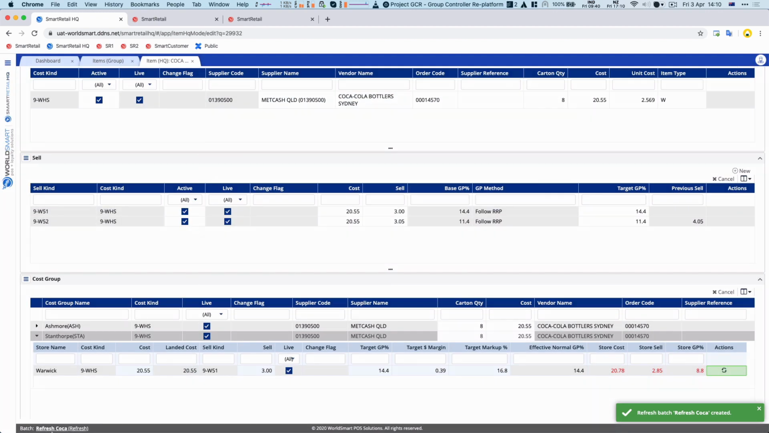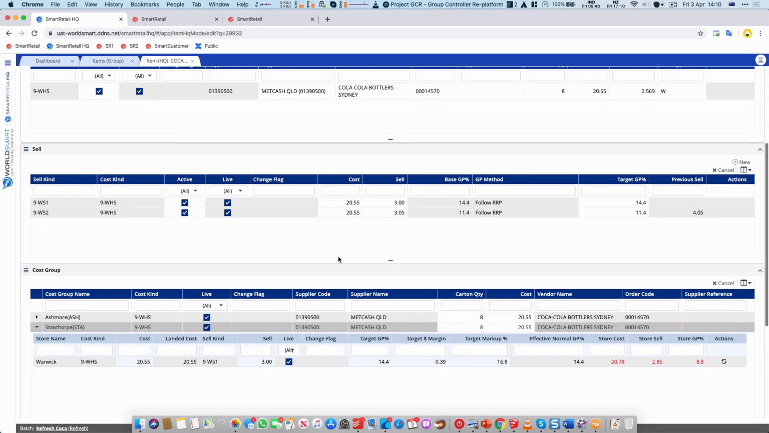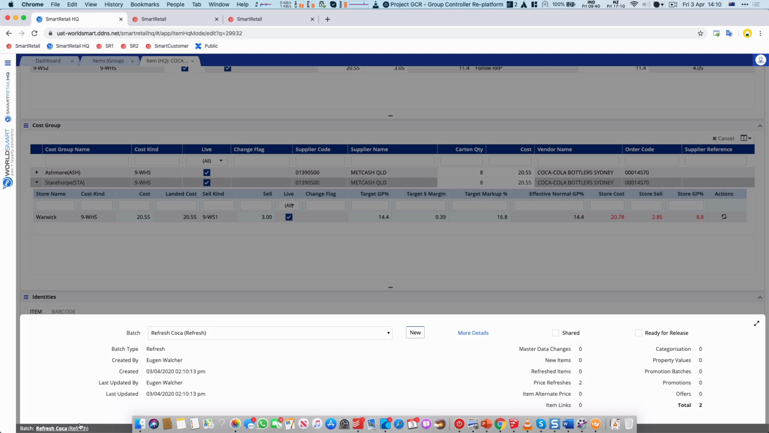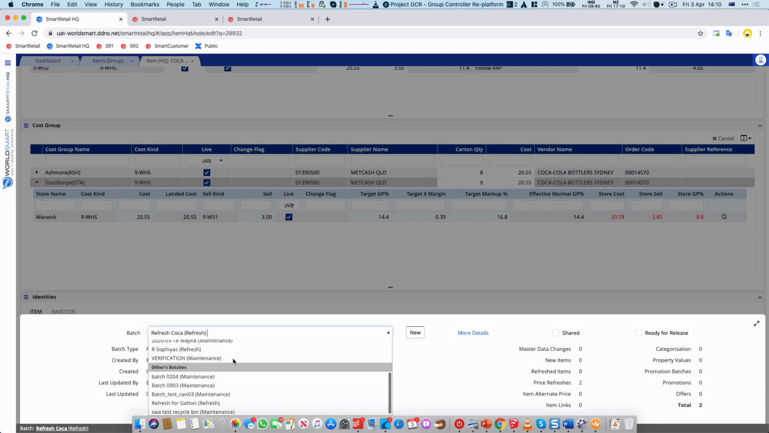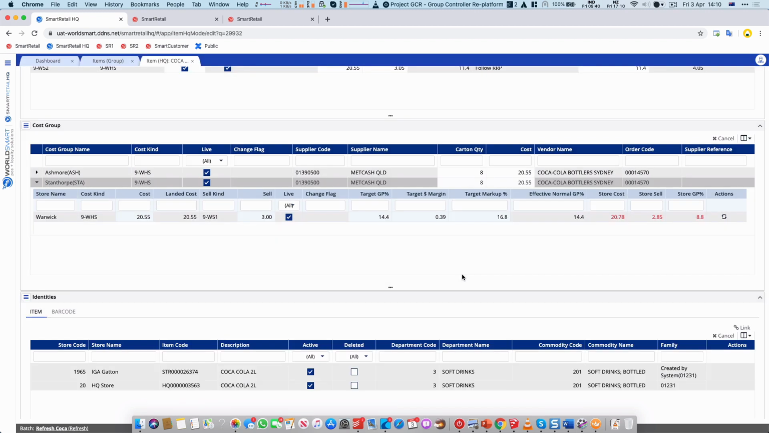So now that refresh batch becomes our selected batch. So I could potentially go and add more products to that list or less, but that's the batch that I'm working on. And as you can see here, I can actually switch between different batches that are currently in progress by other users in HQ.